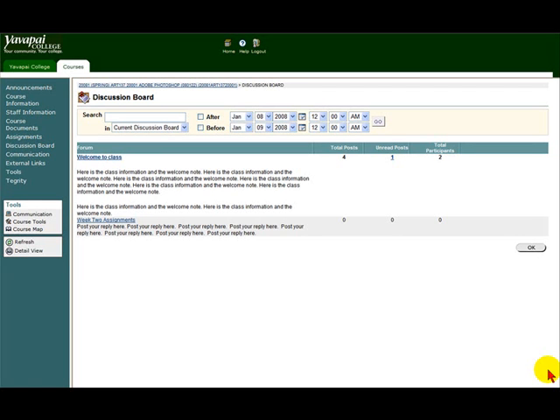Now this is actually a student's view of a discussion board, and you can see it looks very similar. One of the items up here that is new is the search feature, so a student can search for a particular word or topic in a discussion board. They can also search all the forums in a class, so if you had a discussion board in an assignments area, it would also search that particular feature, and you can search it by times and dates.